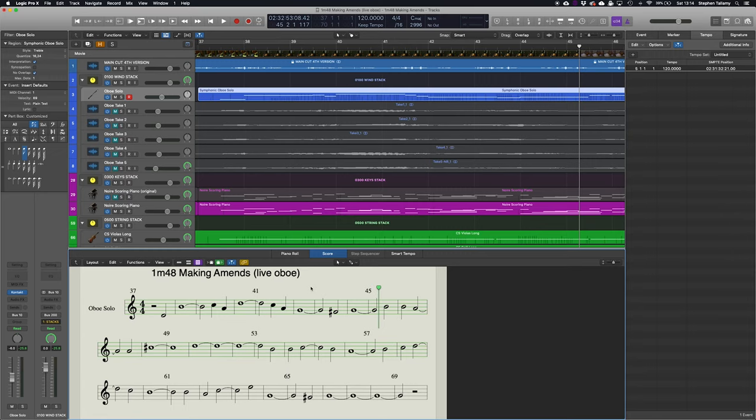So you can see here, I've got the notation that I sent over to the oboe player, and let's have a listen to the difference it makes with the live oboe. And actually, I've got a number of different takes here from the oboe player. In the end, I used take 5. So let's listen to the whole track, but as I have it with the live oboe. And I think you'll agree, it sounds a lot better.